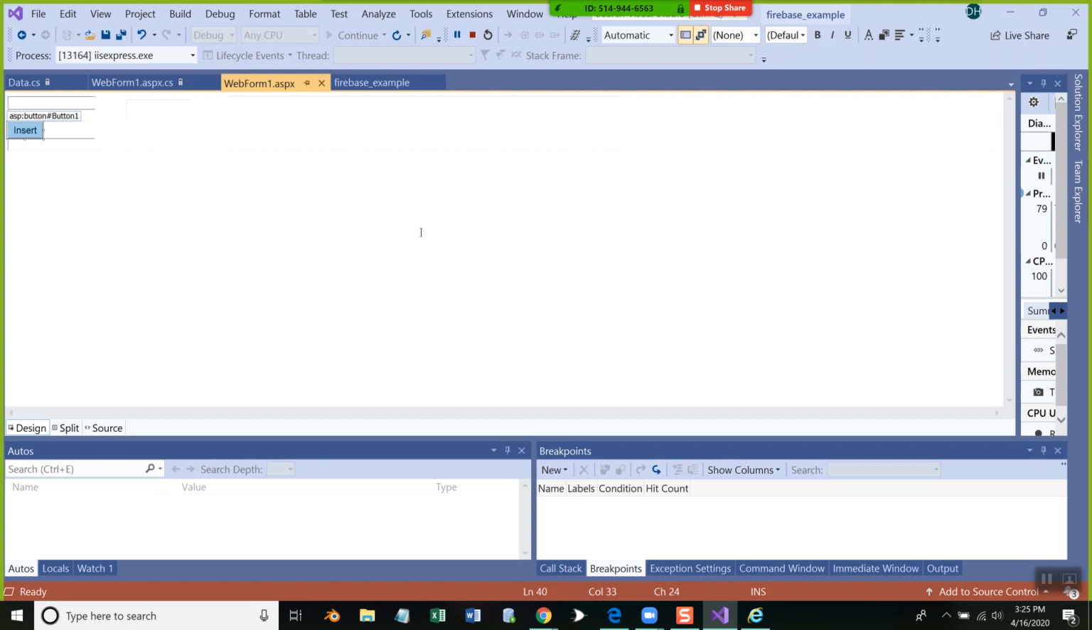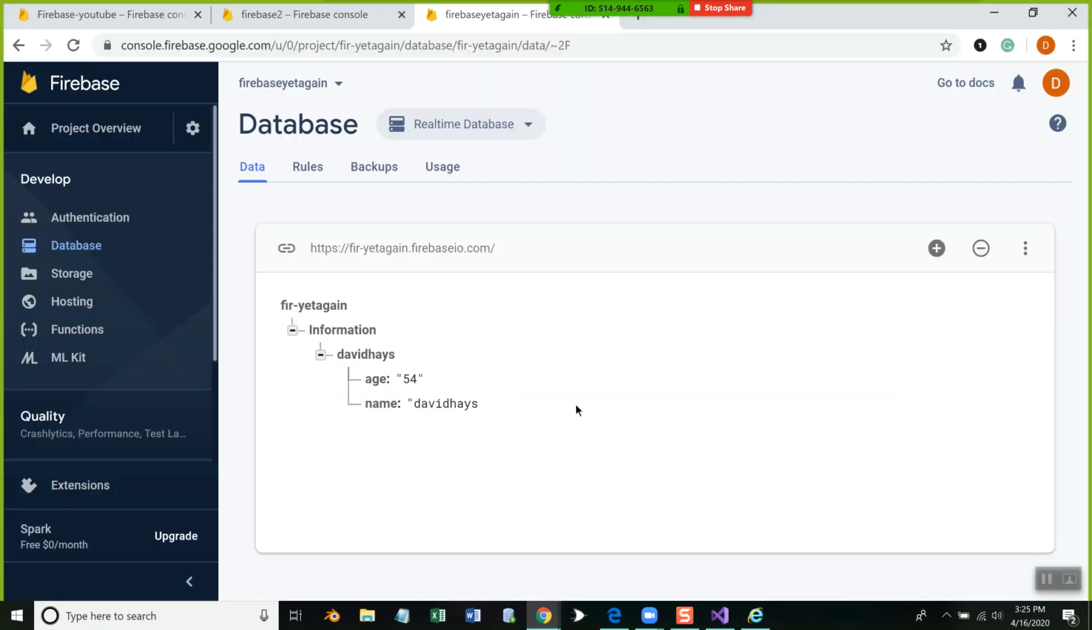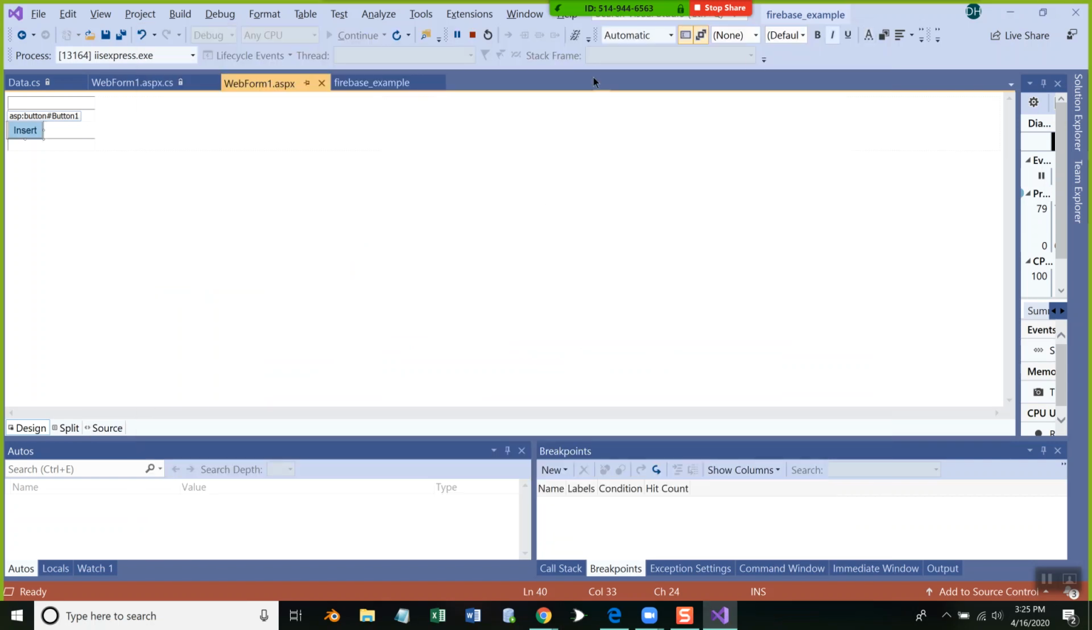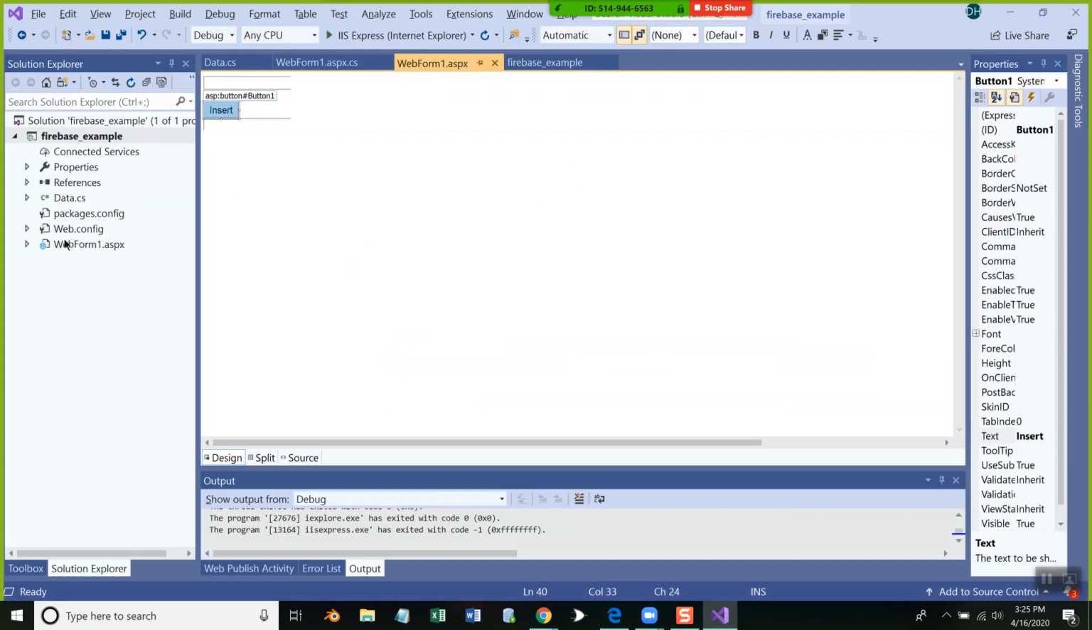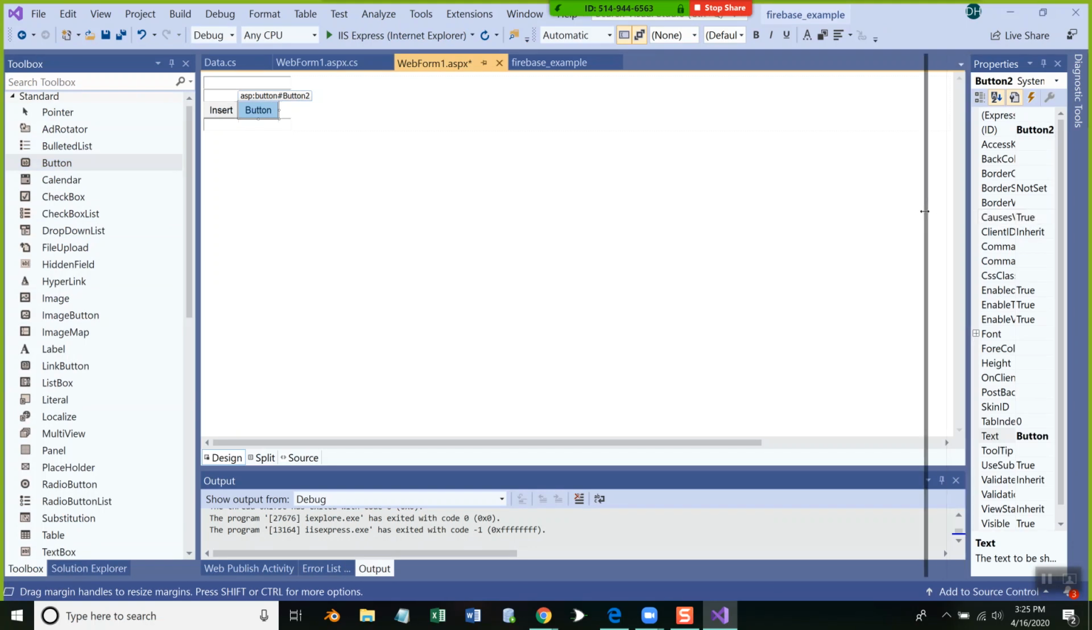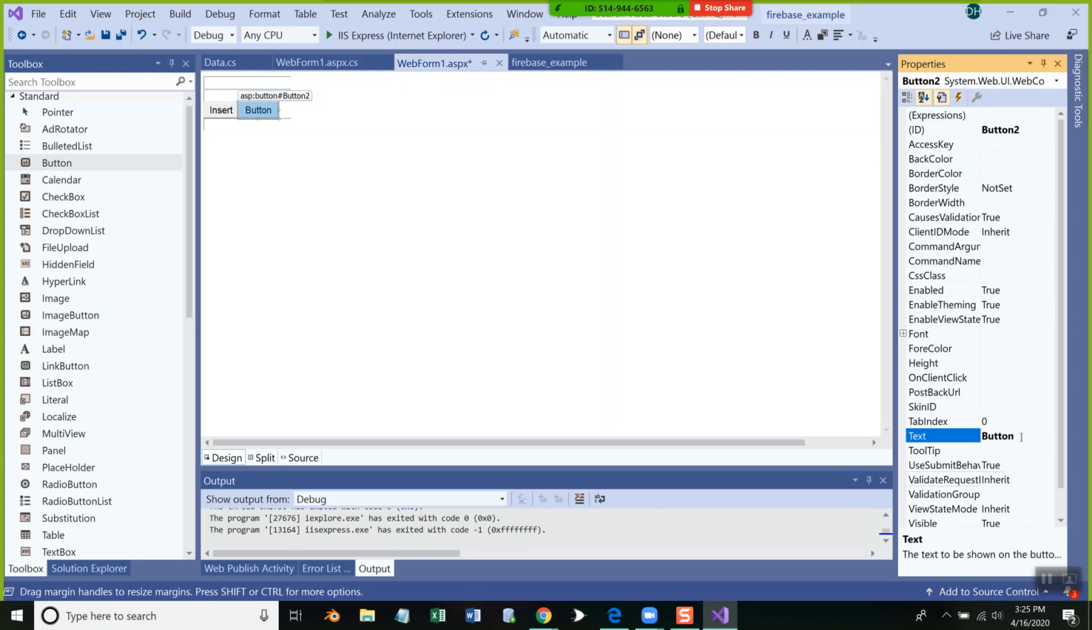Oh, it's still running. That's why I was wondering why my items hadn't come back. Let's see, toolbox button, add that on there. This is going to be to update. The idea here would be they put the key into the first text box, and then I'll update the age.